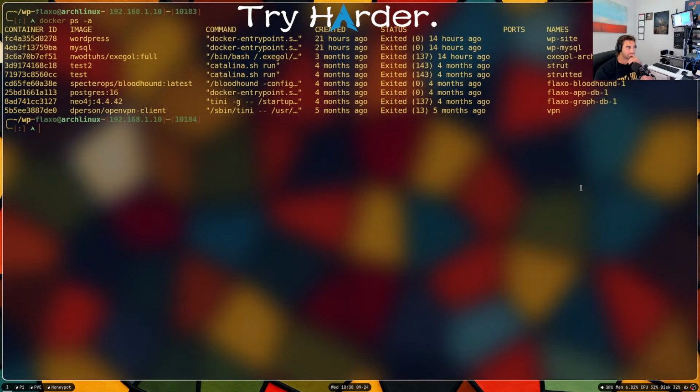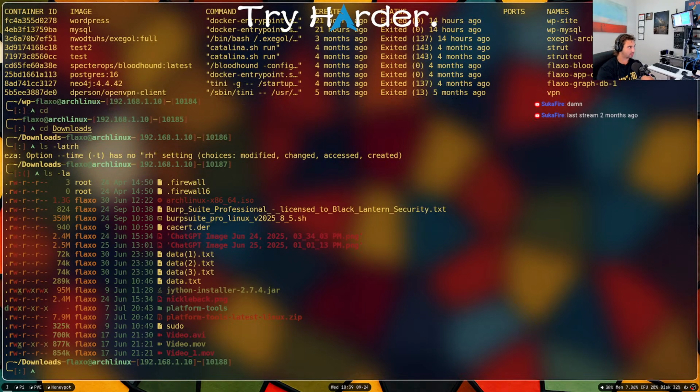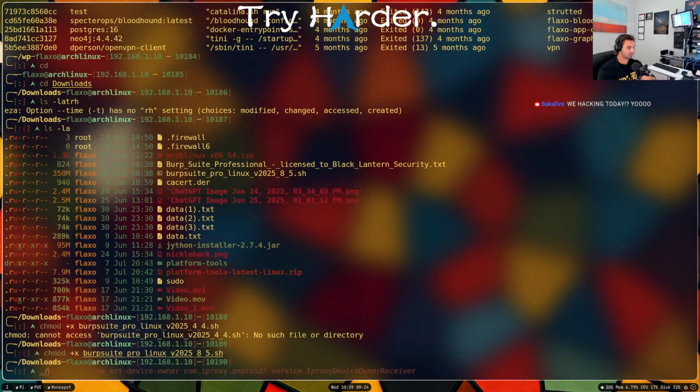So let's download the software. We gotta get Burp Pro on here, and our license key. Go to downloads. Mod plus X, Burp Suite. And now we can run that.